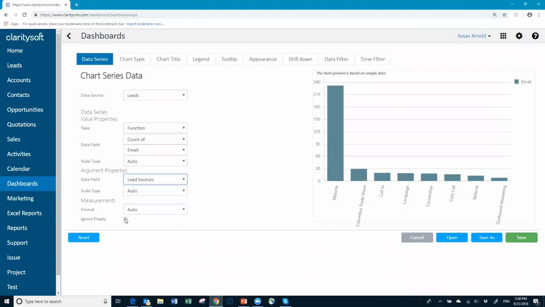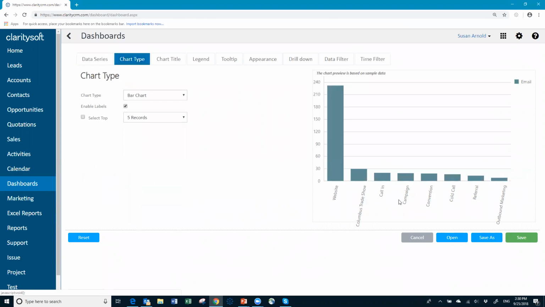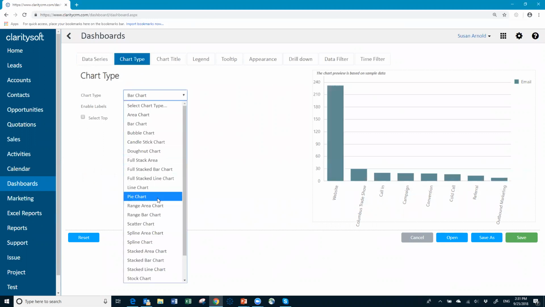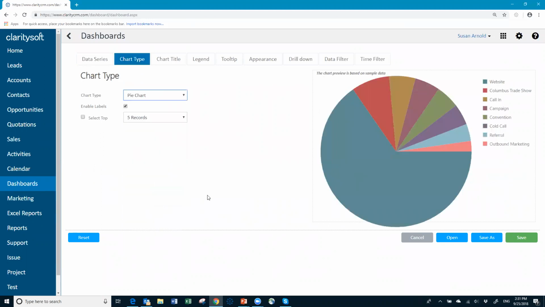All right, so again, we'll ignore empty. Everything else is the same. Now this bar chart is not terribly helpful. This one would be much better as a pie chart because it's easier to see the representation of what is our best lead source type. In this case, it's website. So by far we're getting the most leads per website, okay?